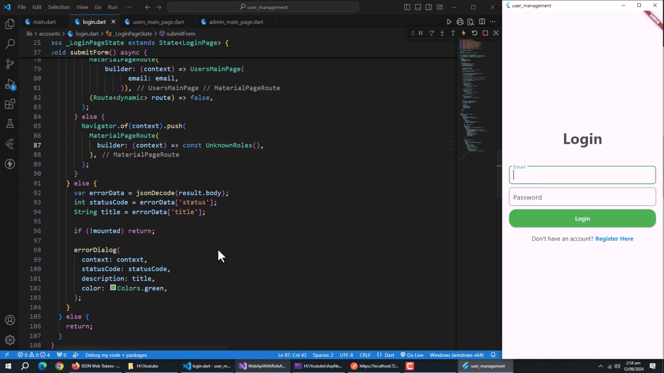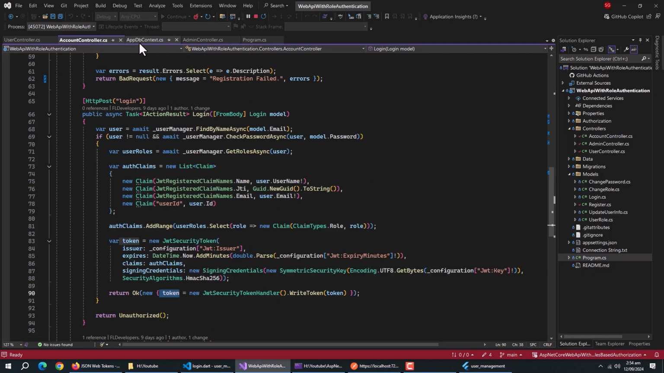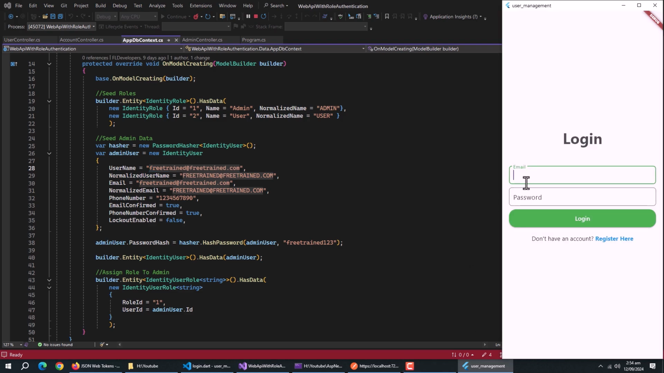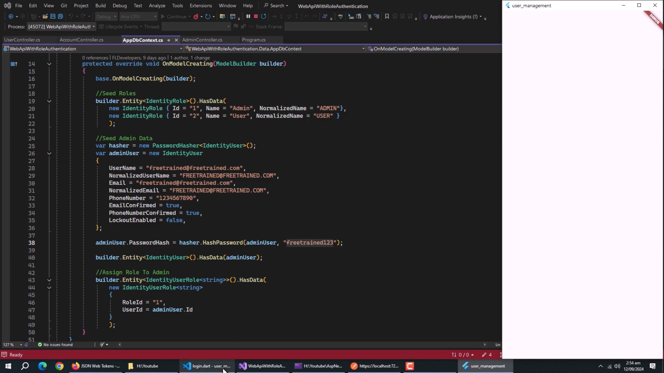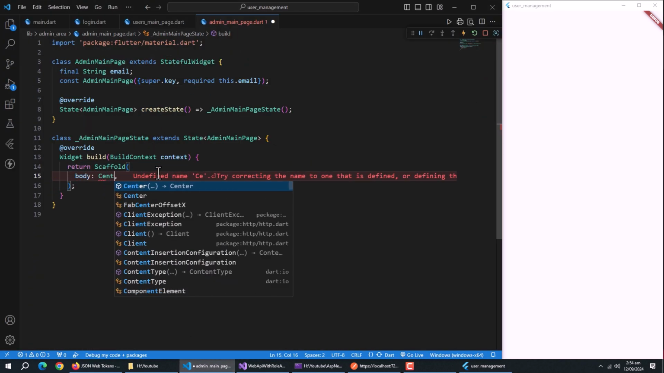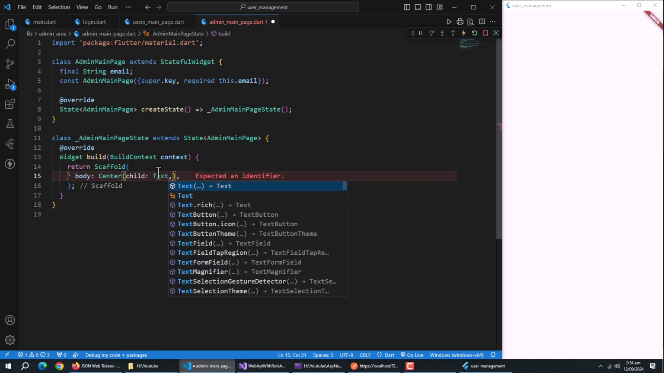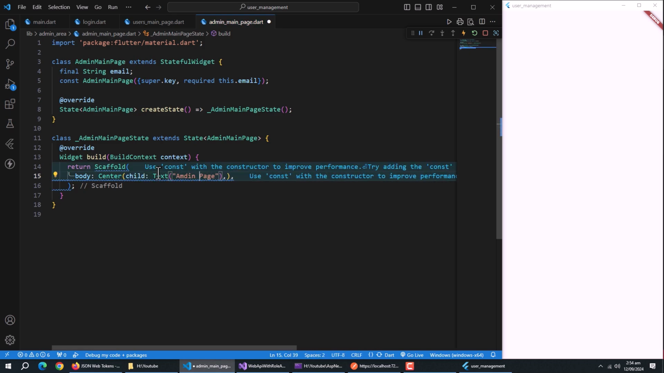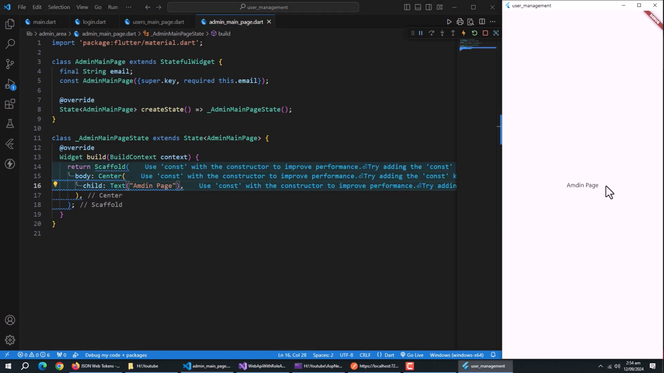Now, let's try to log in using admin email and password. We are redirected but nothing is shown because admin page is empty. Let's create title in admin page. Title is showing on admin page. It means our login method is working perfectly.